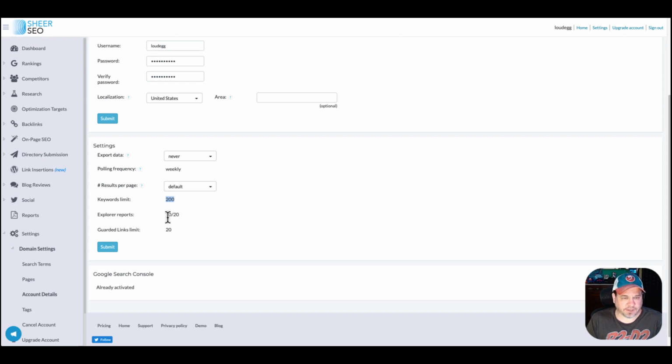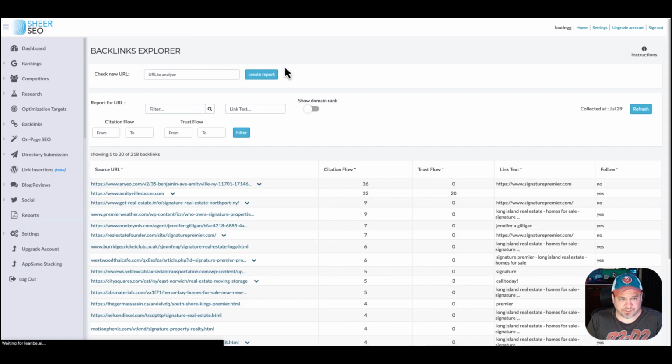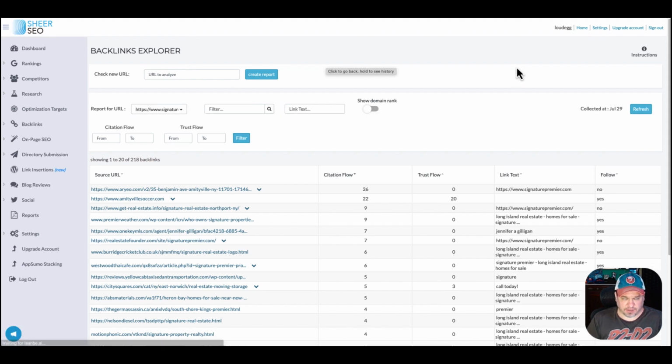The Explorer reports, like the Keyword Explorer right here, have a guarded limit. I'd like a better usage meter, because the SheerSEO limits for the lifetime deal and a lower plan are a little strict, but it is good quality, so you have to pay for quality.